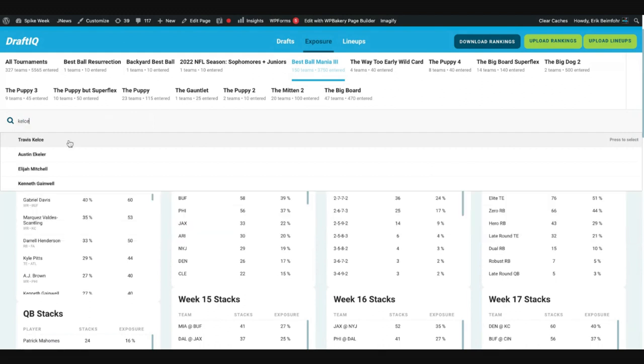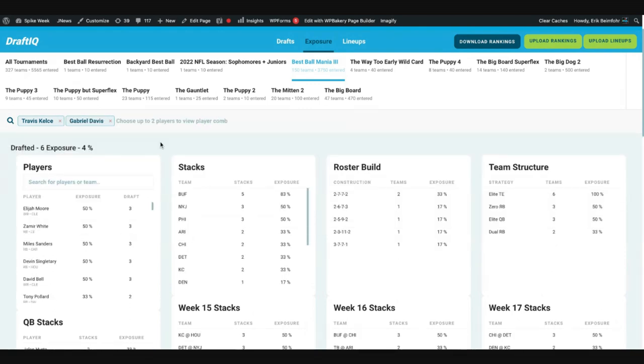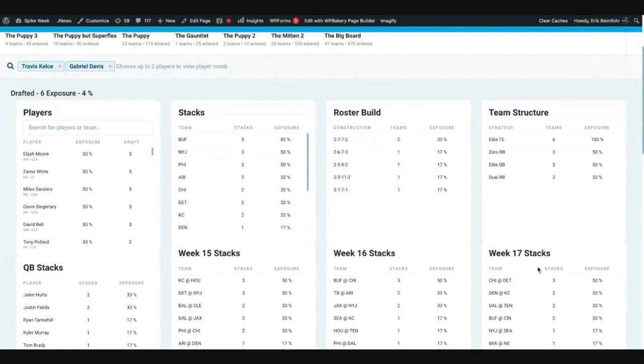So let's take a look at the teams that had Travis Kelce and maybe Gabriel Davis. You punch those guys into the search and you see I drafted 6 teams total out of 150 that had Gabe Davis and Travis Kelce on them, and I can see exactly what those teams look like. I can see what the week 17 stacks look like. I can see my highest exposure players that exist with those two players on any given team. And of course, structure and everything else broken down just by the players that I search for.